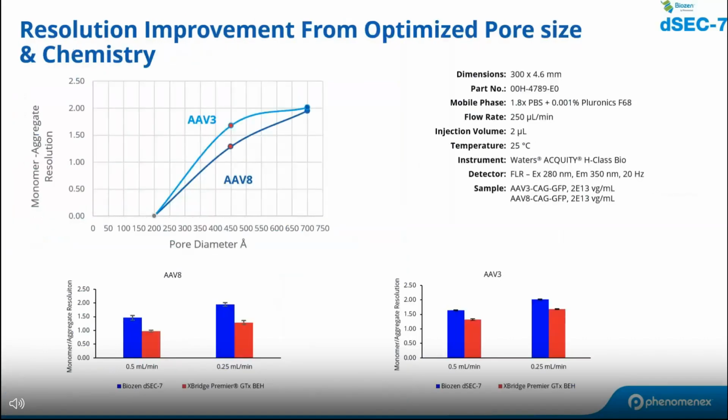So now let's look at how the pore size actually affects the resolution of AAVs. Here we have two specific examples: AAV3 and AAV8. What we have done here is we have explored multiple pore size particles that are commercially available.